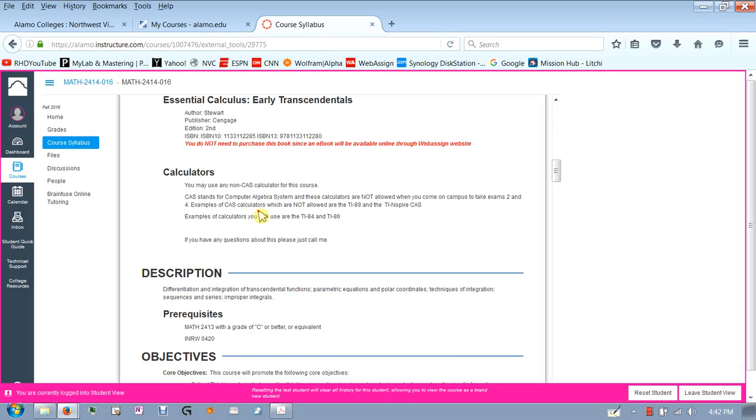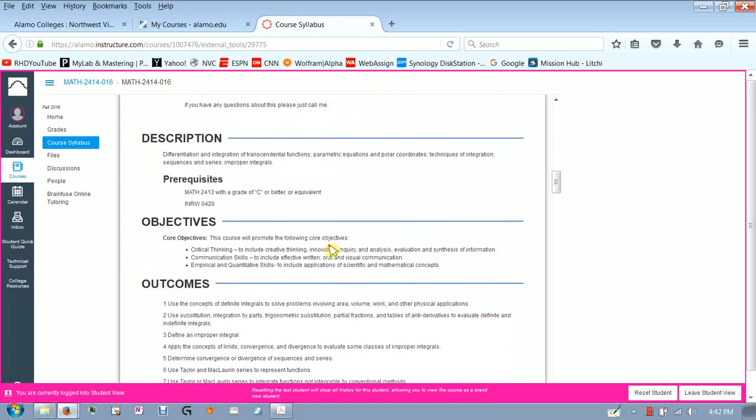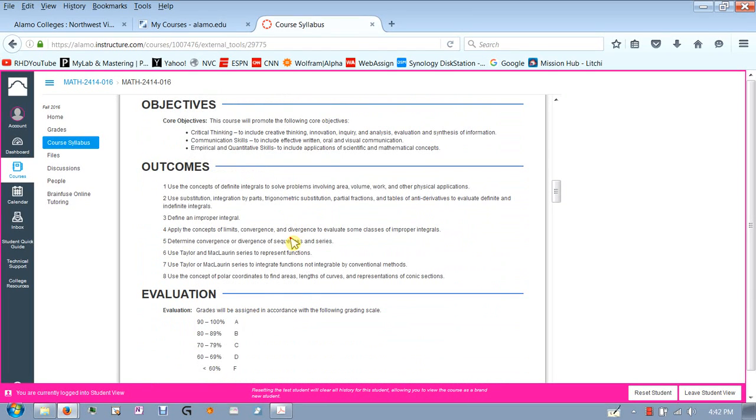If you have a question on what you can use, examples of things you cannot have are the TI-89 and TI-Nspire; those are too fancy, sorry. Examples of calculators you can have are the TI-84 and TI-86. If you've got some other calculator and you're not sure, just give me a call. The description of the course is all here, what we plan on doing.